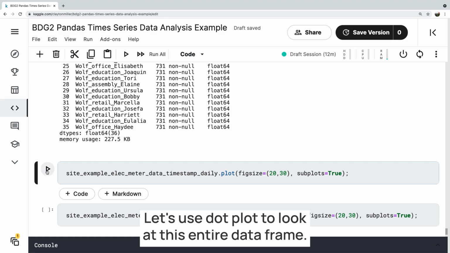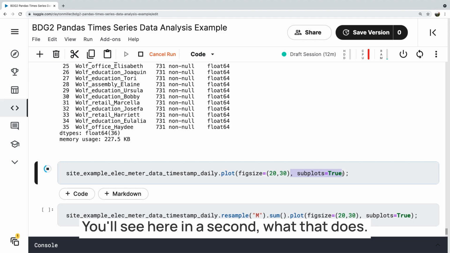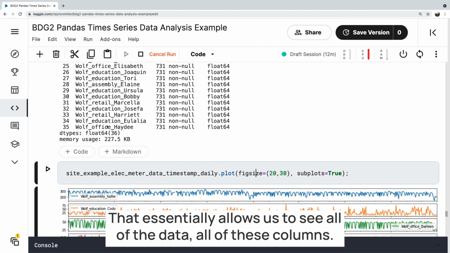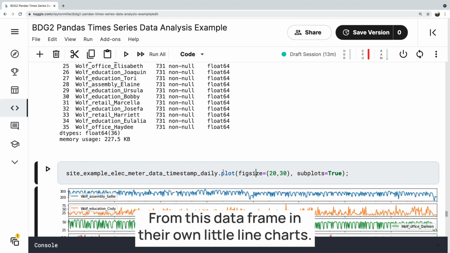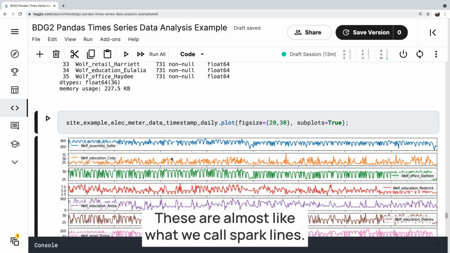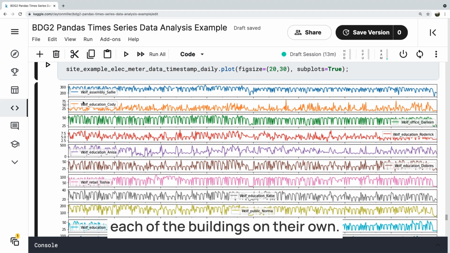Let's use .plot to look at this entire data frame. We're using an attribute here called subplots equals true. You'll see here in a second what that does. That essentially allows us to see all of the data, all of these columns from this data frame in their own little line charts. These are almost like what we call spark lines, so that you're getting a high level overview. It's not plotting all of the data on top of each other. It's showing you each of the buildings on their own.